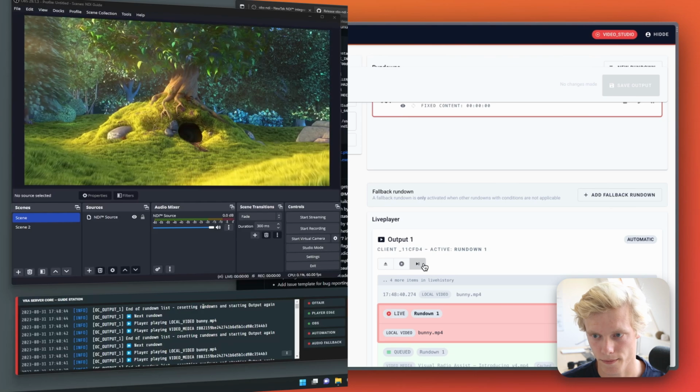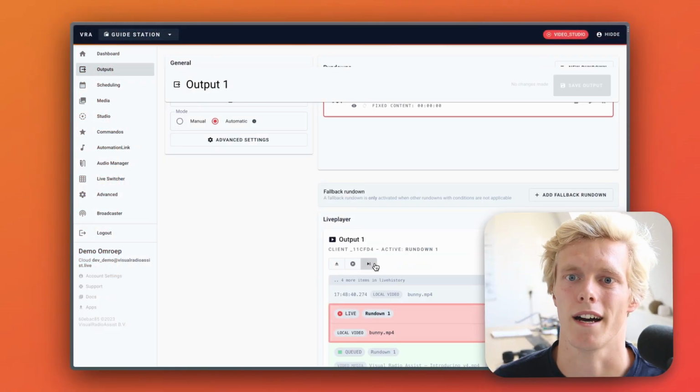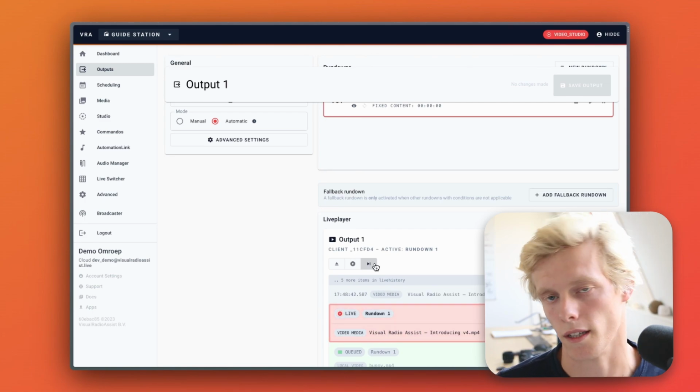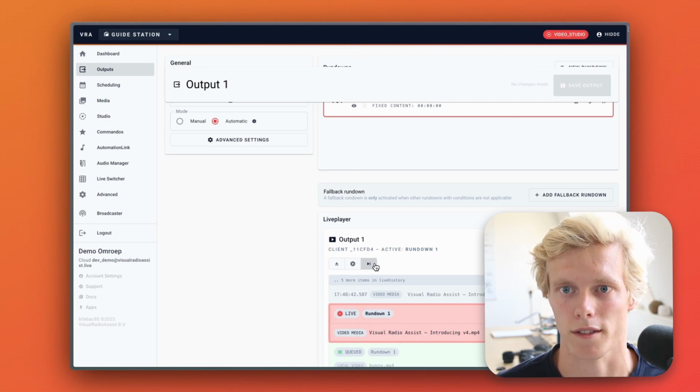and the video media. So this was the guide on how to add NDI sources to OBS, as well as configuring your first output in Visual Radio Assist output players.